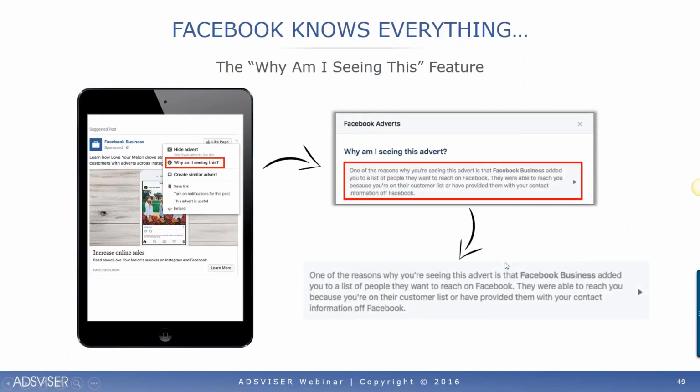So basically, I won't read it all out, but it's saying that you are seeing this ad because Facebook Business has added you to a list of people they want to reach on Facebook. So they're able to reach you because you're on their customer list or you've provided them with your contact off Facebook, okay? So Facebook is telling you why you're seeing this ad.